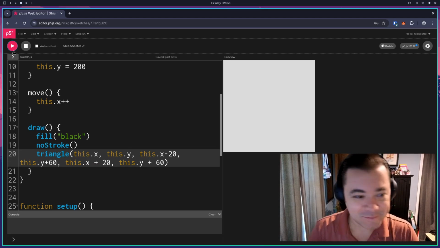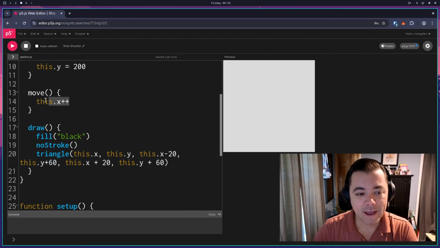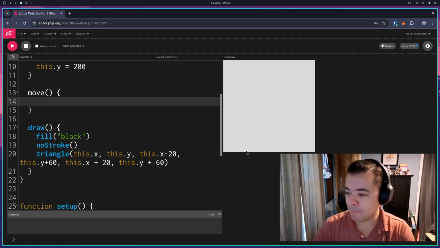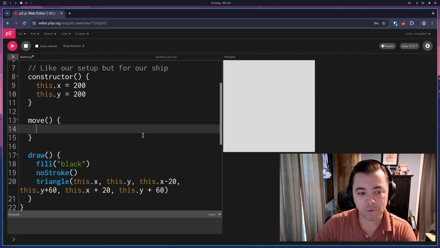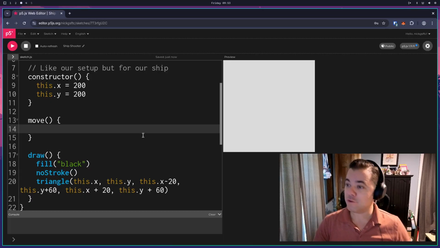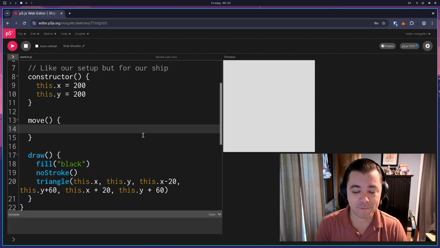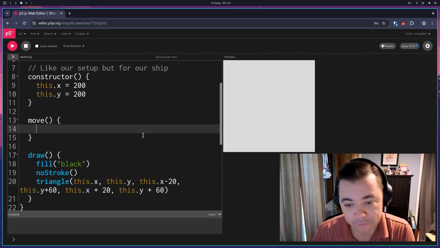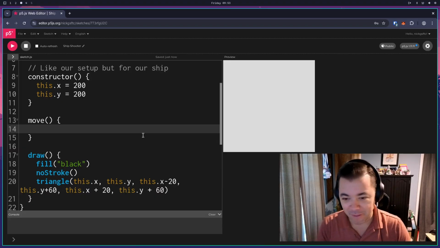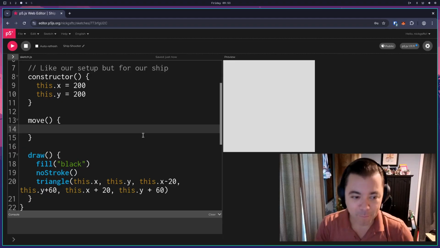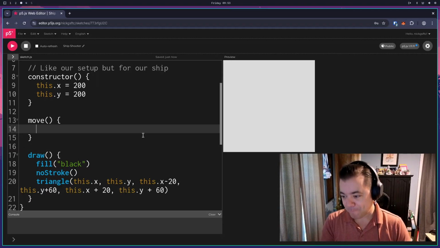Awesome, cool. So let's go ahead and build this move method out a little bit. We're basically building a controller at this point, right? You can think of this as making that PS5, that PlayStation 5 controller, or that Xbox controller, but we're putting it inside of this method.